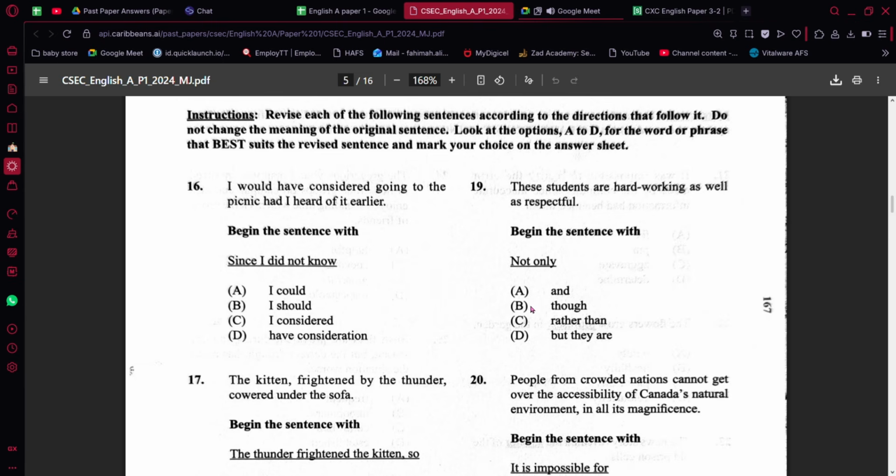Next section. Revise each of the following sentences according to the directions that follow it. Do not change the meaning of the original sentence. Look at the options A to D for the word or phrase that best suits the revised sentence, and mark your choice on the answer sheet.